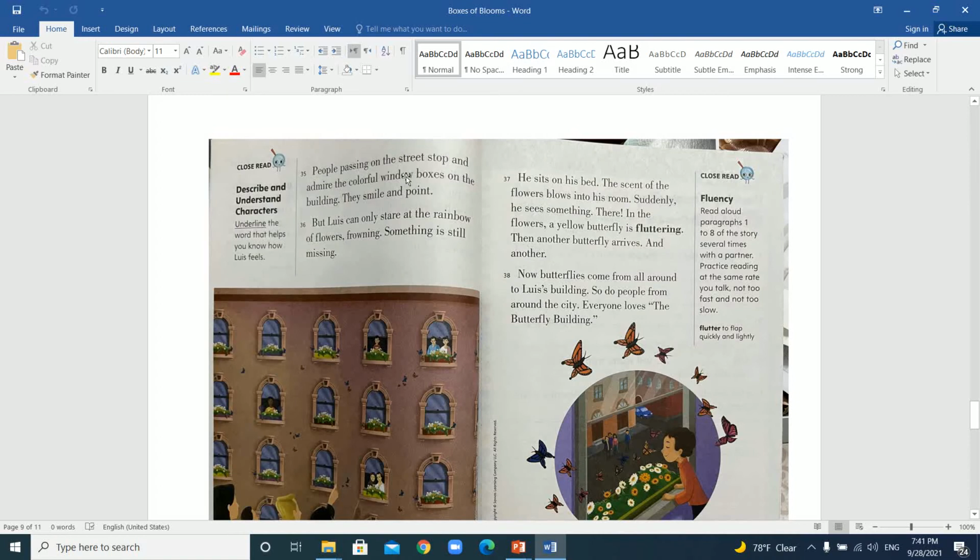People passing on the street stop and admire the colorful window boxes on the building. They smile and point, but Lewis can only stare at the rainbow of flowers, frowning. Something is still missing. Okay, so the people on the street are starting to notice and see that their building is so beautiful and so colorful. So they stop on the street and start to look.